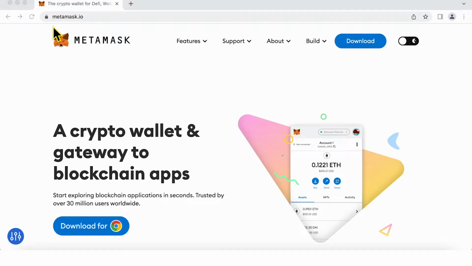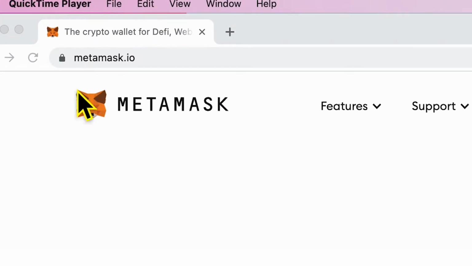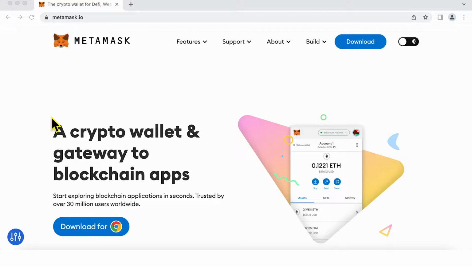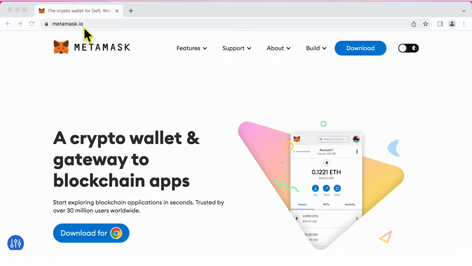Hi friends, if you're looking to install MetaMask wallet on your Chrome browser, this video will give you the full tutorial with every step installed. First up, open up the website metamask.io.